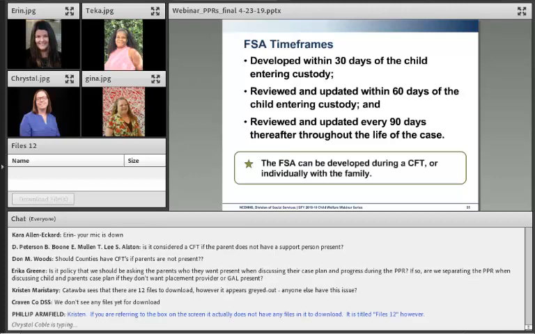So another change that you will see with the Family Services Agreement is that it does not have to be developed or updated during a child and family team meeting or a permanency planning review. It can, but depending on the needs of the family, it can also be done on an individual basis with the family during a home visit. Or if the family wishes, it can be done in partnership with their identified support system at a child and family team meeting. The family should always drive the way the Family Services Agreement is developed and updated. However, it will always be reviewed during the PPR in order to inform the team's recommendations to the court.